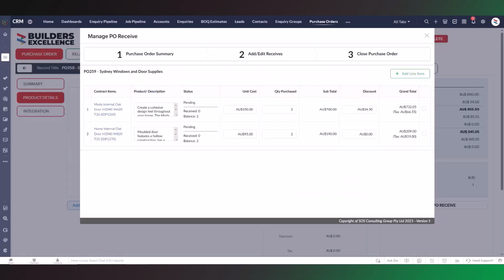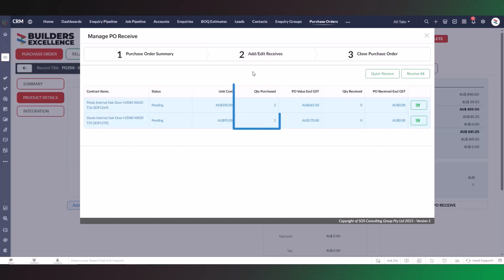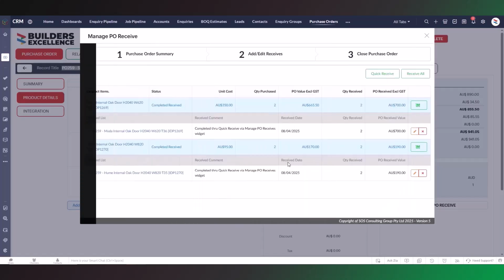Finally, if you want to mark the goods as received, click on Step 2 for Add Edit Receives. This will display the quantity purchased after any changes made in the first tab. There are 3 ways to receive goods in this tab. Use the Receive All button. This will update all items and all quantities are received.